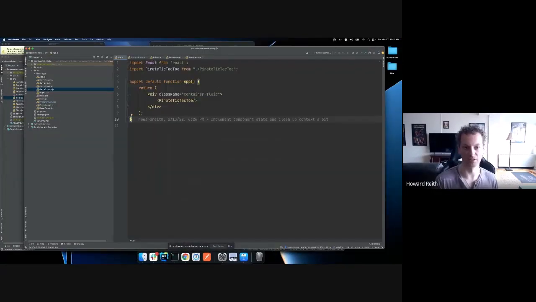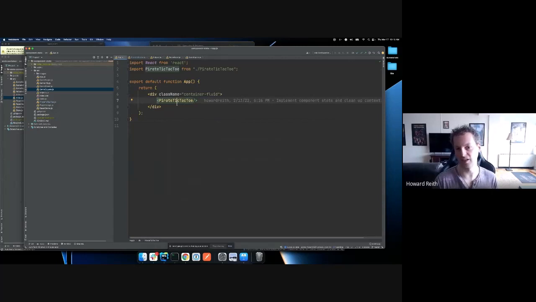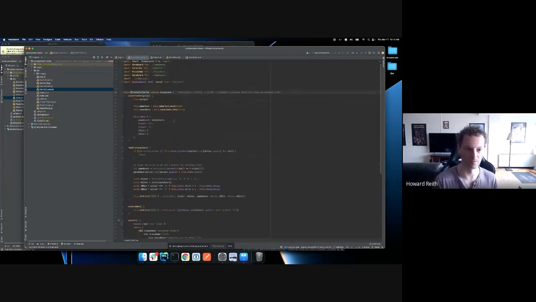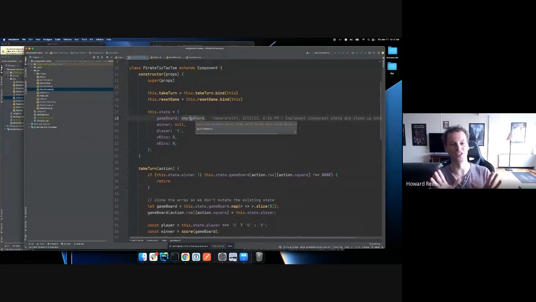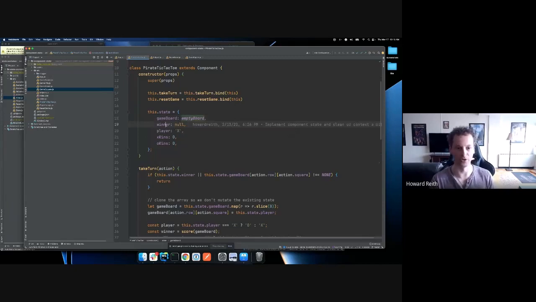So we are rendering Pirate Tic-Tac-Toe, which is our highest level component. As you can see in here, we are setting a default state of game board, which is an empty board. This is just the game board. I don't want to get too much into my implementation of tic-tac-toe, but it's basically a matrix, an array of arrays, and those arrays all contain strings that are values in the board. We have our winner, we have our player, we have our number of X wins, and we have our number of O wins.